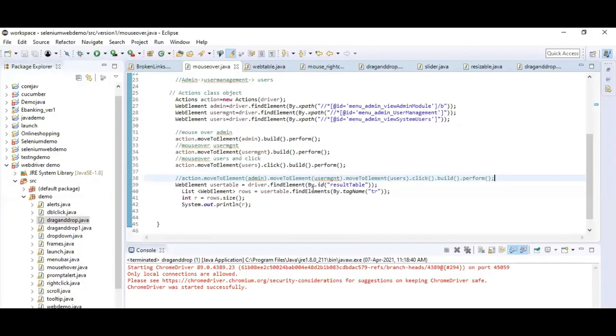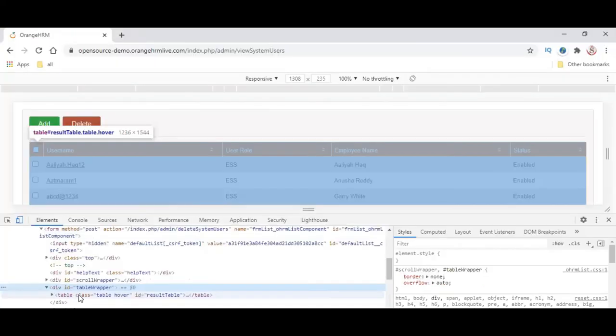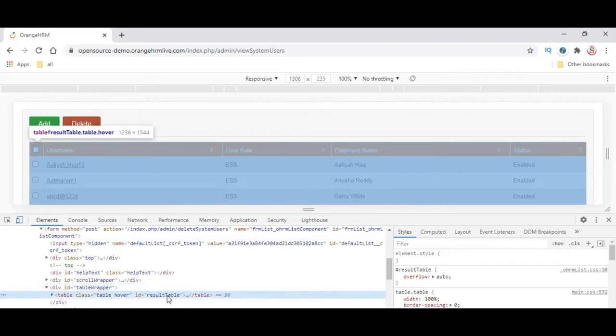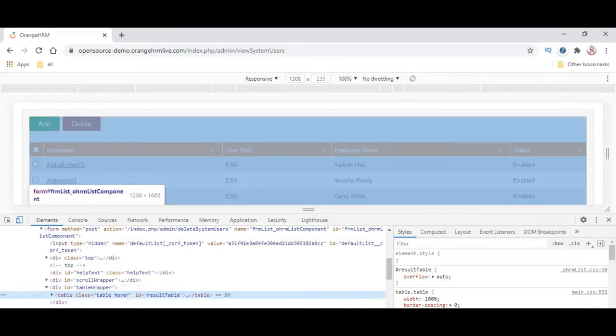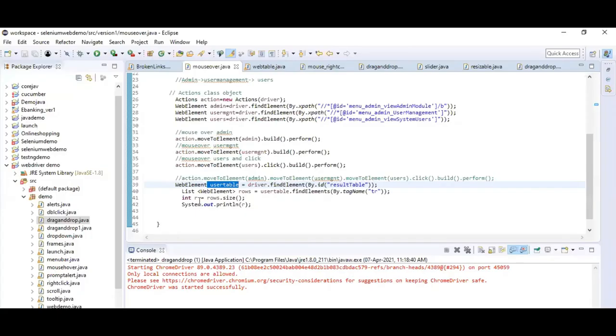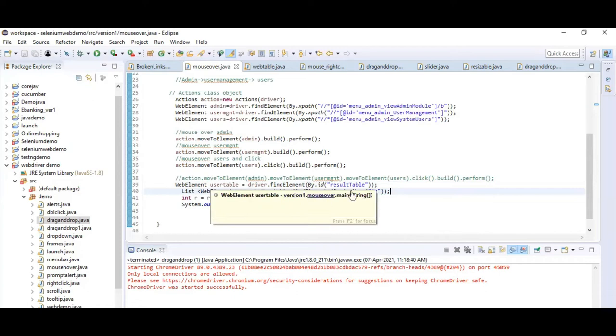So here I have given it as By.id resultTable, or if you have the XPath, you can use it. See, I can use ID resultTable also. This is also a table ID. You can either use this or you can get the XPath of the whole table, and we are going to store it inside the table variable. Now what we are going to do is List<WebElement> rows = userTable.findElements(By.tagName("tr")).